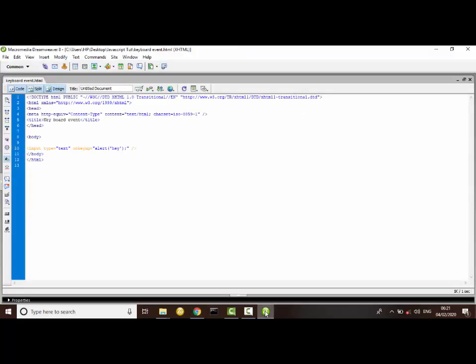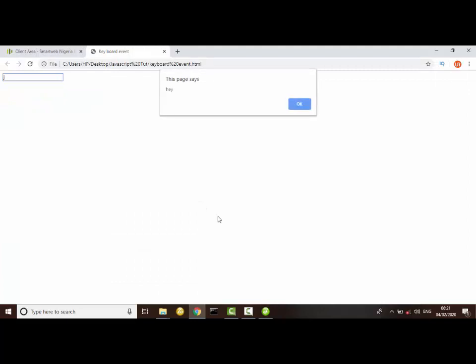Another thing I want to show you is the onkeypress. And like I said, you might not notice the difference because the speed is very fast, but it's actually working. So onkeypress is another event that you need to know about.